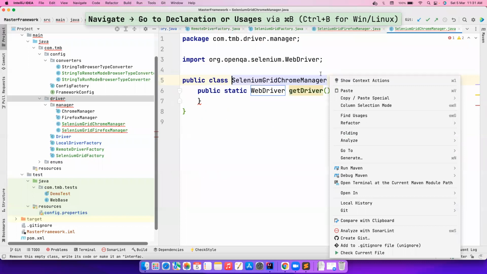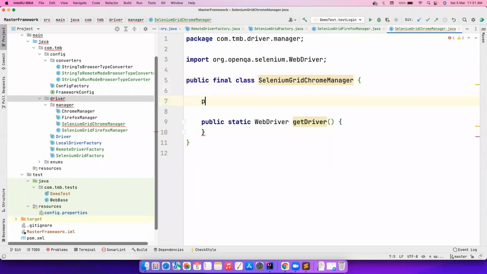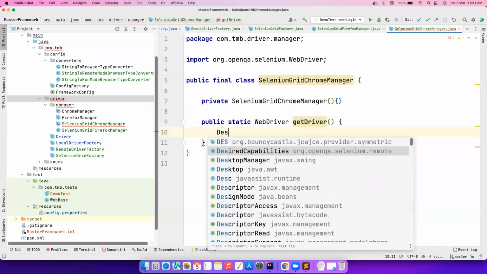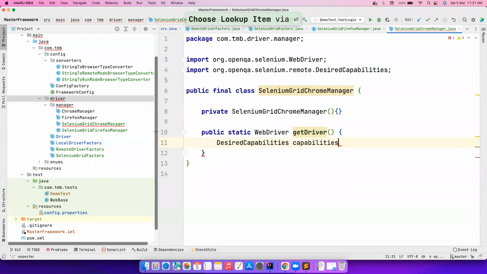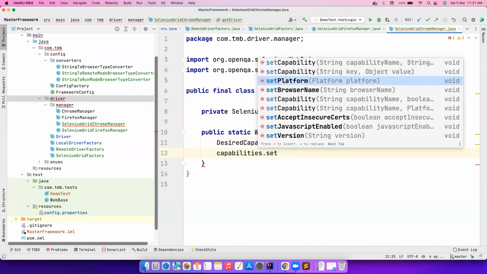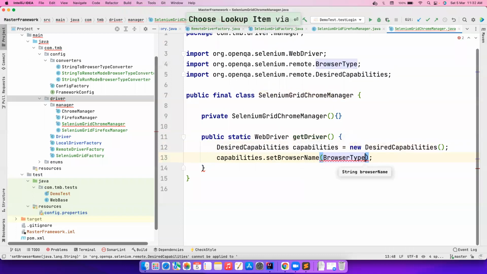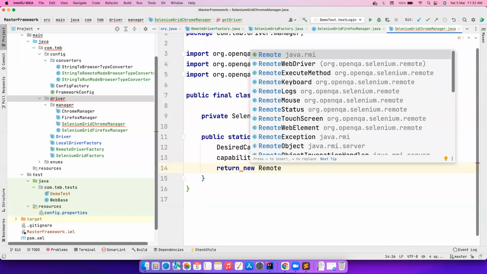So let's go here, and this class has the role of returning a WebDriver. I'll also shield my constructor, and all I have to do is create DesiredCapabilities equal to new DesiredCapabilities. It's all fine. Capabilities are set browser name. I'm going to set the browser name as Chrome here, so browser type from remote, and it's going to be Chrome. And I'm going to return new RemoteWebDriver.